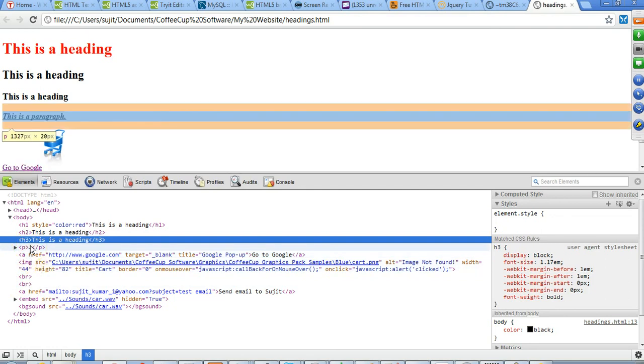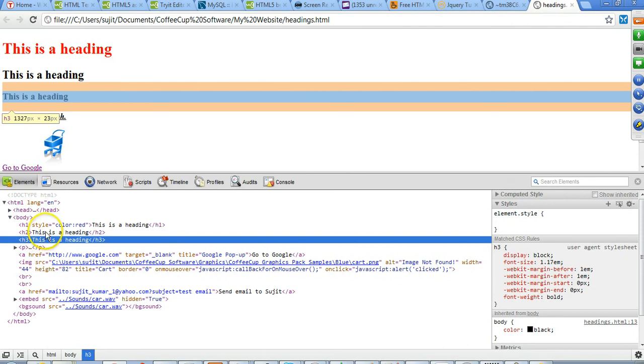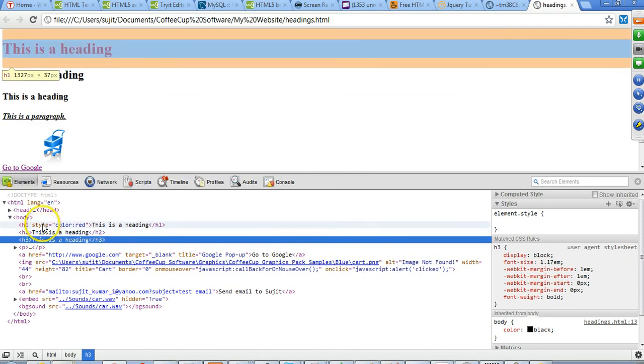Right? This is a paragraph. This is a heading. This is another heading. This is another heading. This is in Firefox. There used to be a plugin called Firebug. So this is like a Firebug where you can use it for diagnosing problems, or this is a very good debugging tool also. So if you have a lot of scripts, jQuery scripts, you can do debugging as well.